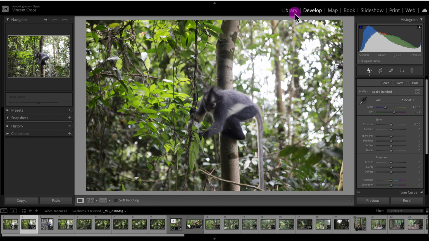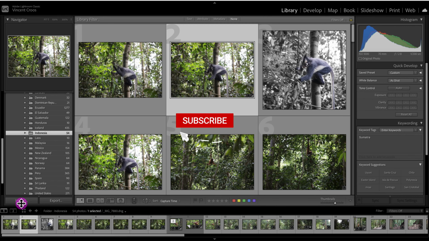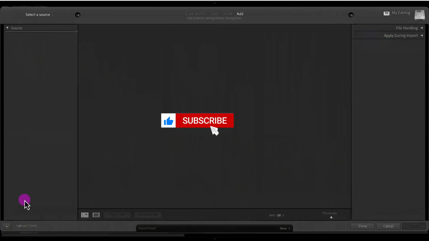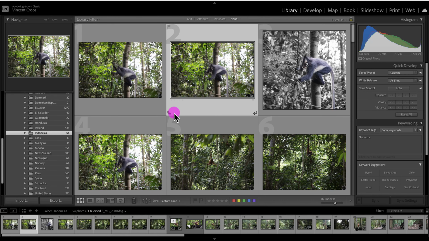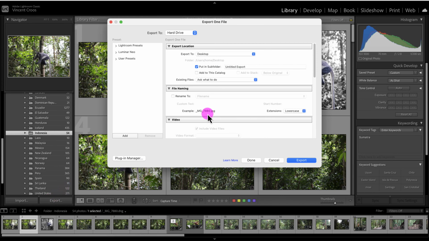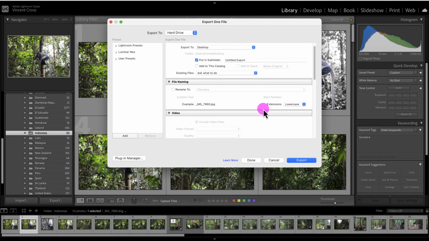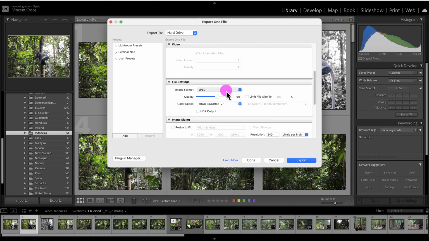So for the library module, the main things you need to know is import, which is to import your photos from an SD card or from an external hard drive or even within your own local drive. And then you have the export option, which is to, as it suggests, export your photos into a JPEG or whatever file format you want or which is available. Now let's take a look at the file formats, which isn't a big deal, but here they are. But the main one you'll be exporting in is a JPEG.